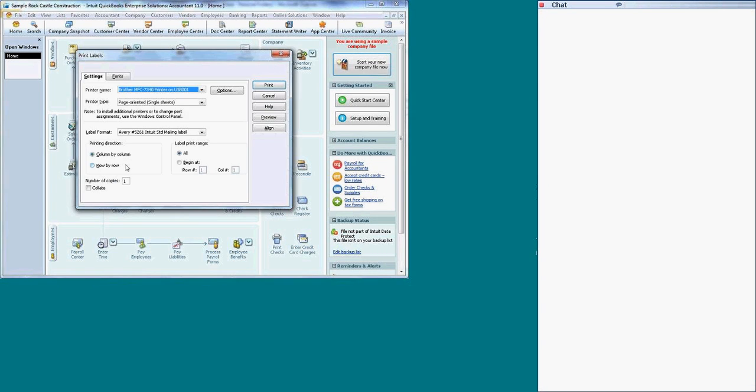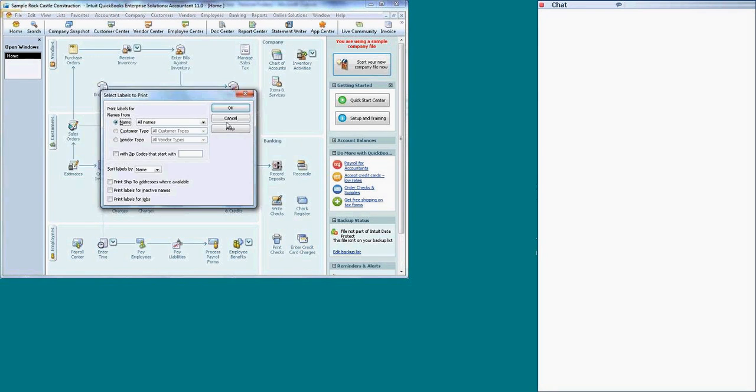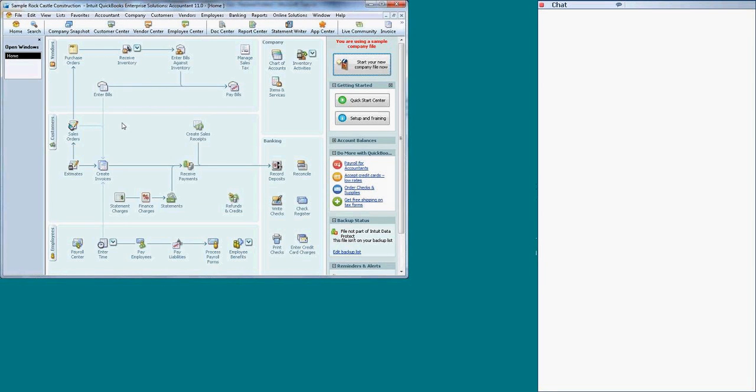You click OK. Now you have to select what label format. Basically, all these are supported by QuickBooks. So before you buy from a stationery store, you have to make sure that the numbers are compatible with QuickBooks. And then you click Print. This is how to print labels.